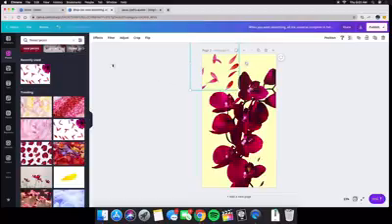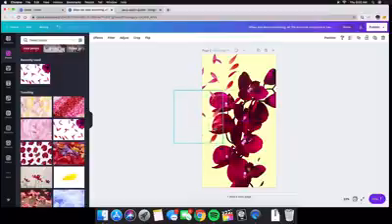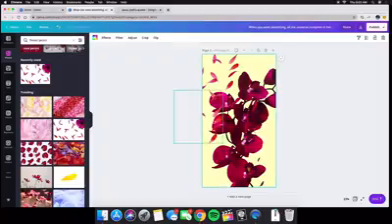So these flower petals I like, and now I'm going to actually copy them. So that's the icon on the right hand corner, and we're going to rearrange them and just have some more fun.